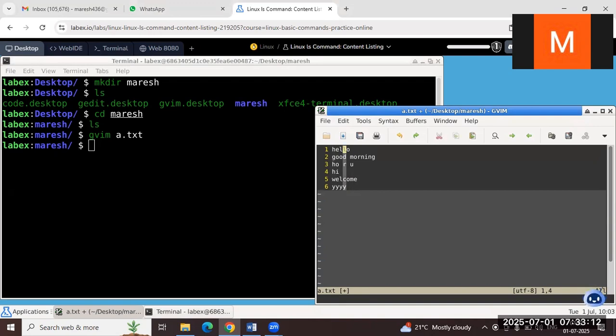Now I want to copy hello. So I just came to the start of the line and I am pressing yy. So this line is copied. I want to paste it down here, so just press p. Suppose I came to the last line, that is good morning. I am pressing yy. Now p, p, p.